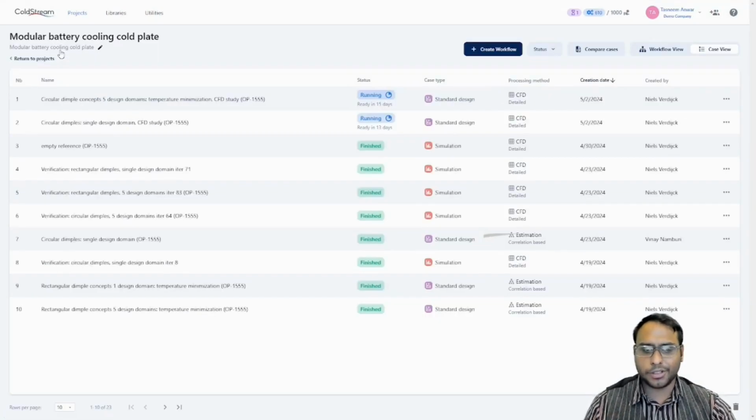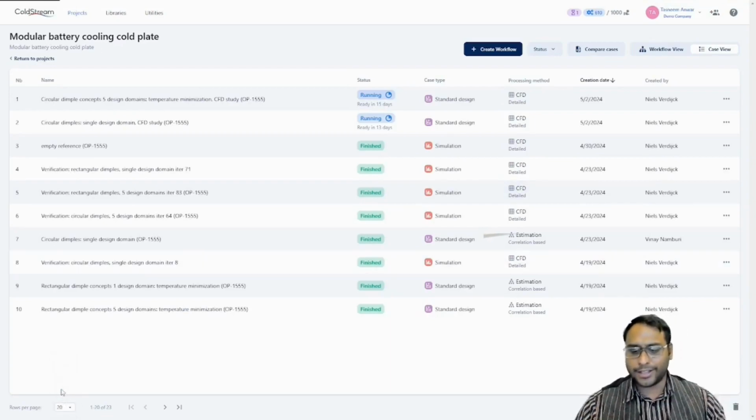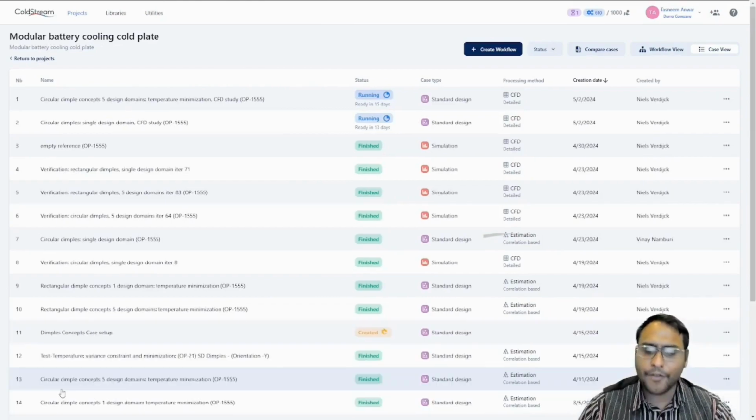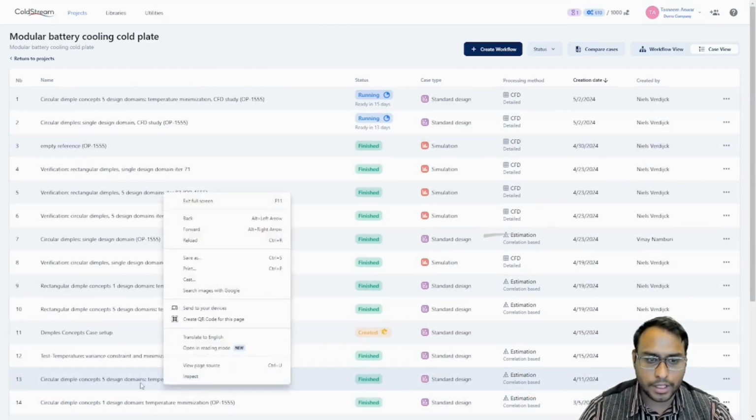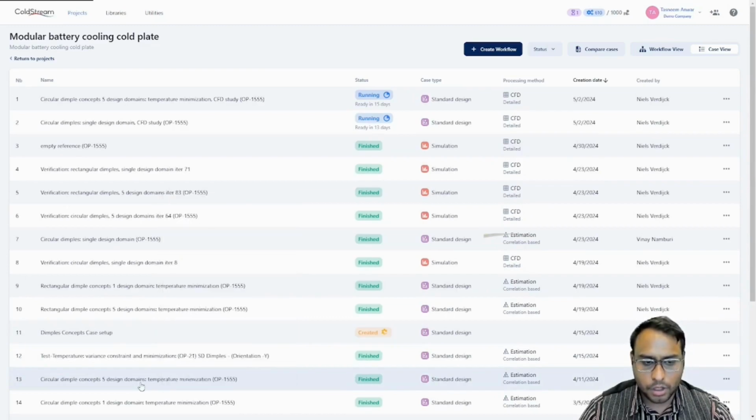Going back to the results, just an alternative or another way of looking at this case setup is by having multiple design domains. Let me just show that to you via the case setup side of things as well, so you have a better idea.